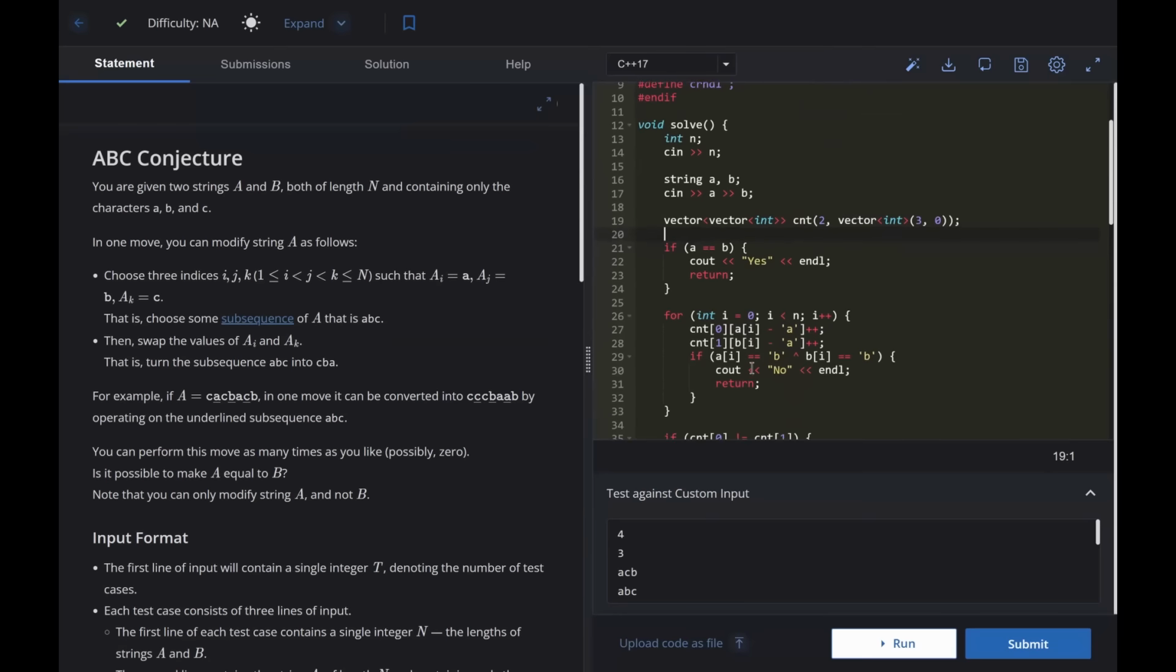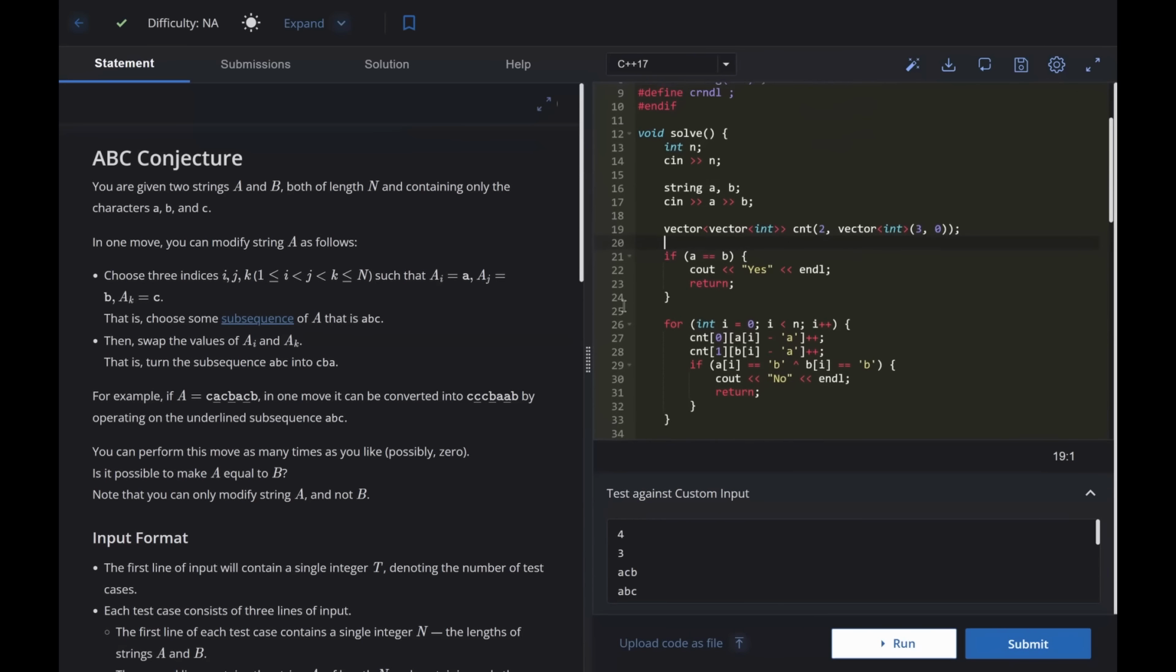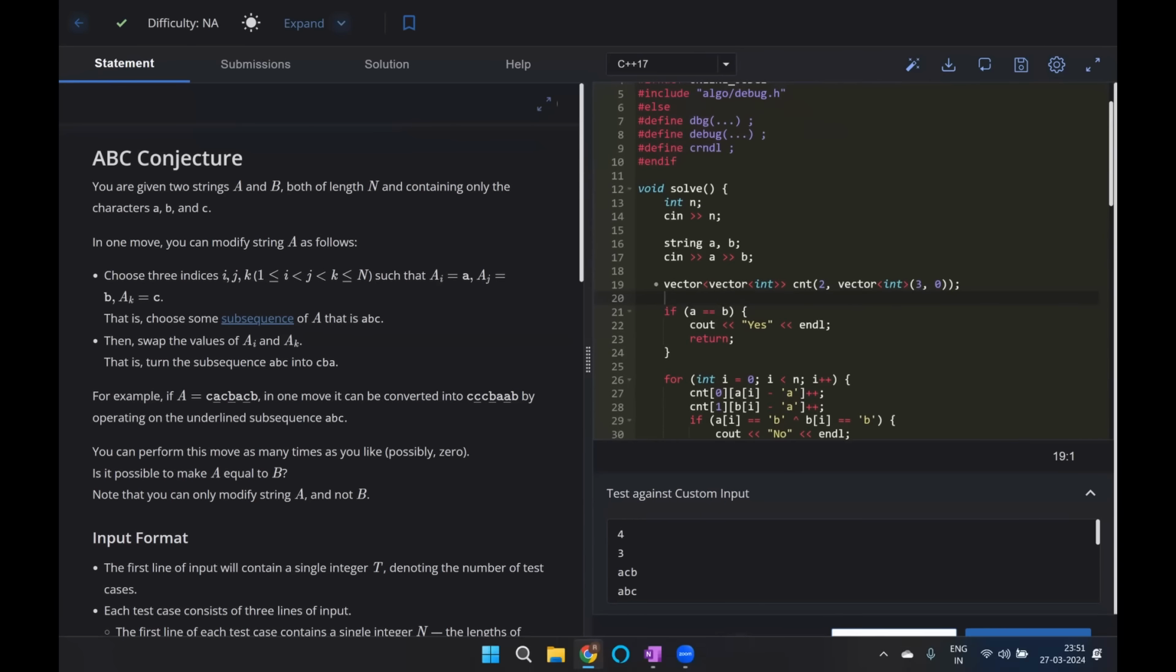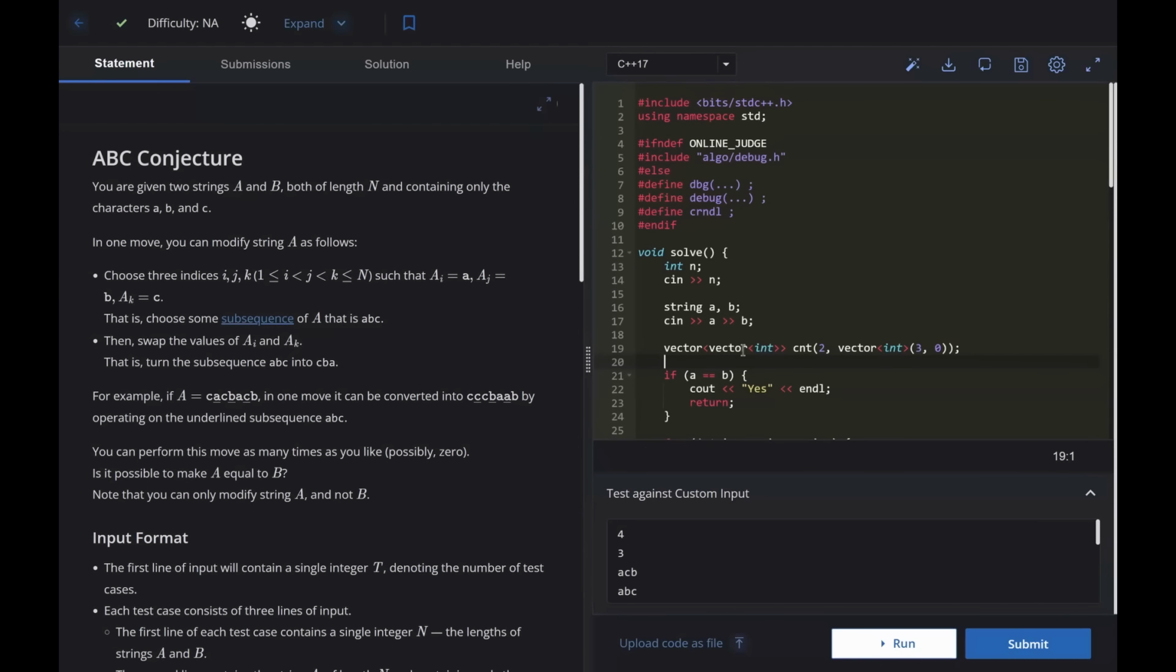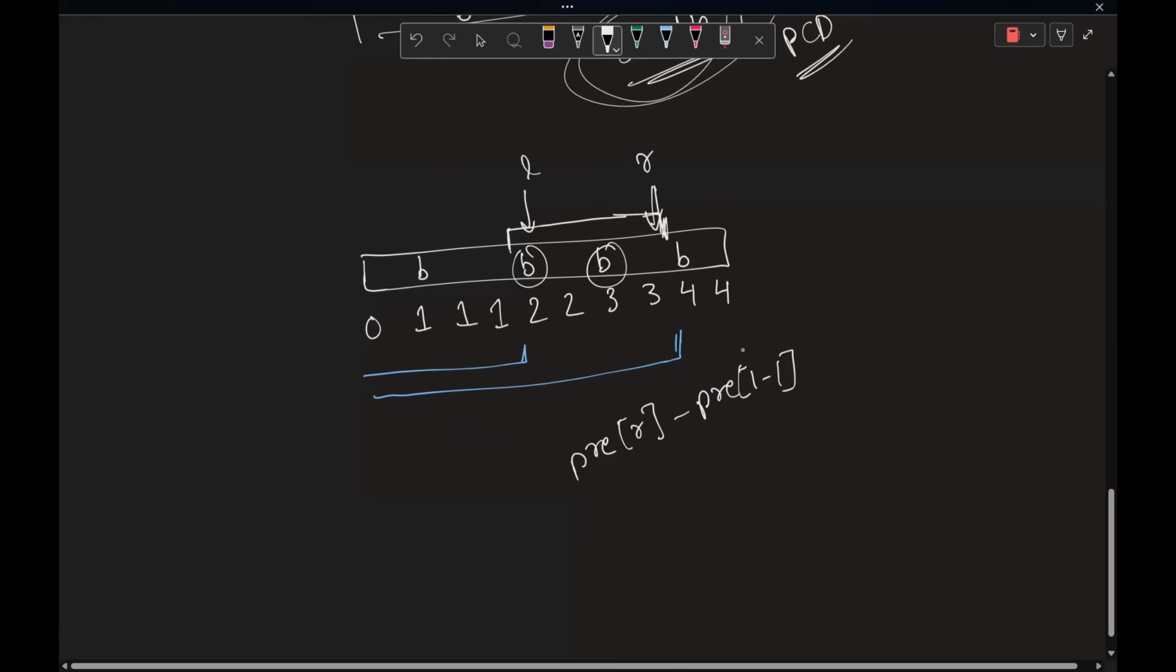Now, I completely admit that the approach might look a bit overwhelming and the code quality is really bad. So don't really worry about the implementation. Forget about it. I think it would be better if you implement it on your own. And I can give a better way of implementation in the description later on.